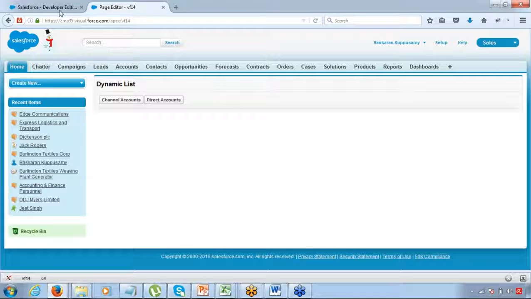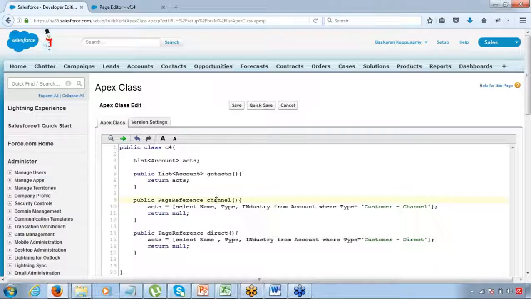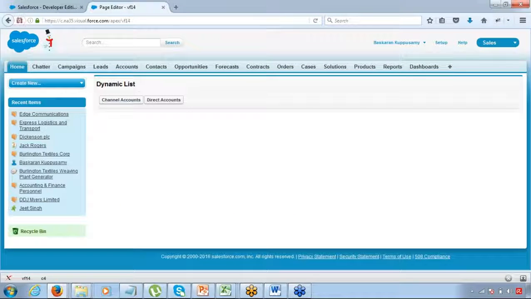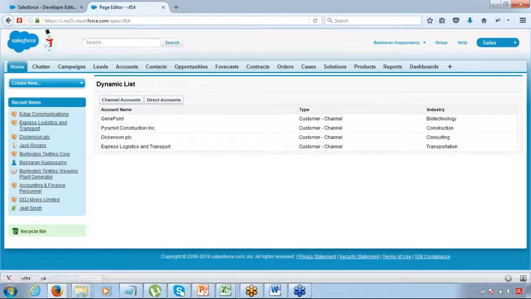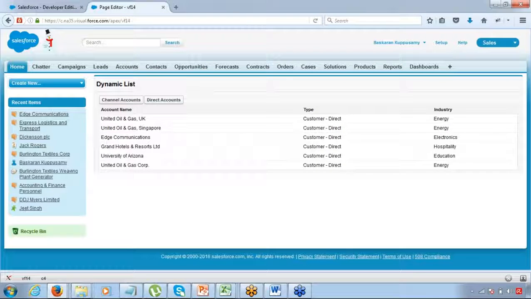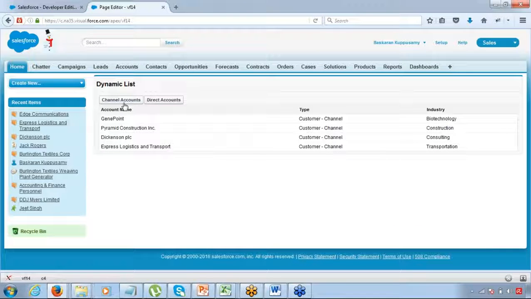When you click on this button, this method is being called. This method assigns a value to this list and then loads the page. The same thing is being done by the other method also. You click on this, see this? You click on direct accounts, it shows direct accounts. I click on this, it shows channel accounts. Alright, simple stuff.